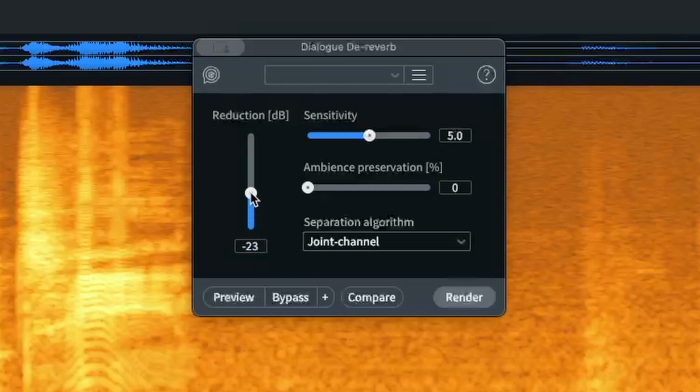Like in our De-reverb, we don't need negative infinity reduction. Let's bring it down to a gentle 3. And our sensitivity can go down significantly. As well as we do want some ambience preservation. We want some background noise so it doesn't sound so bizarre when it's processed.